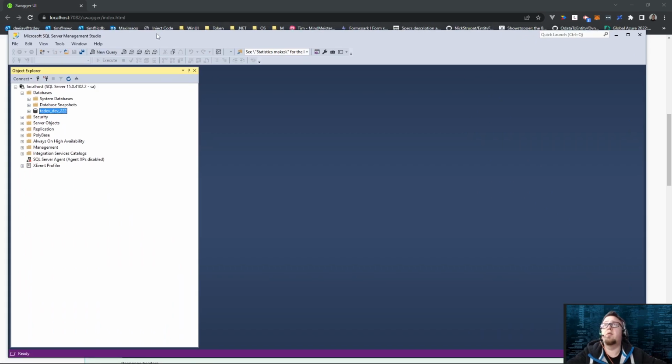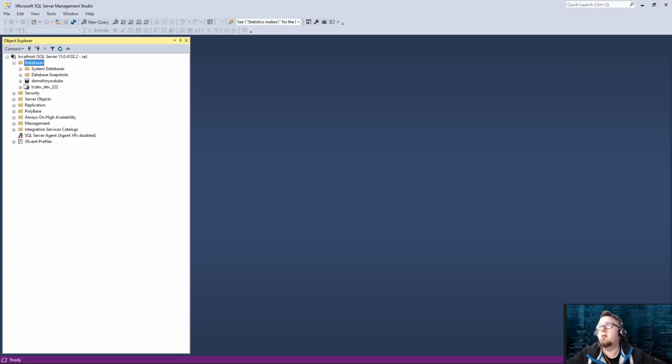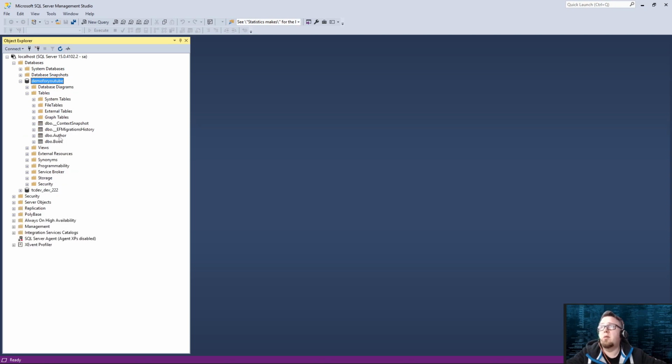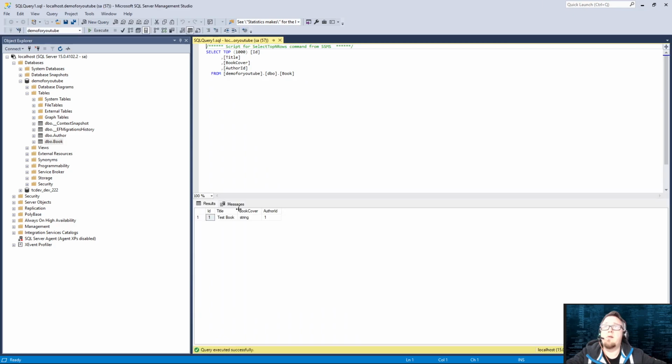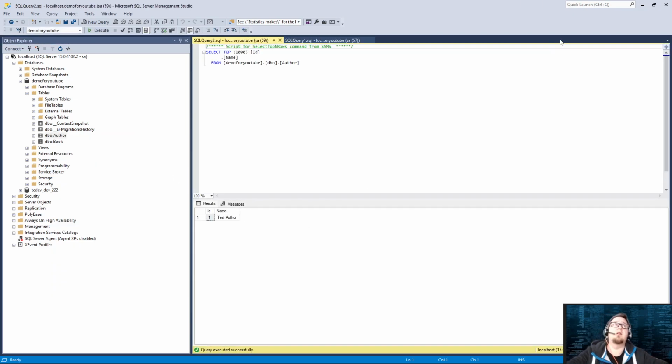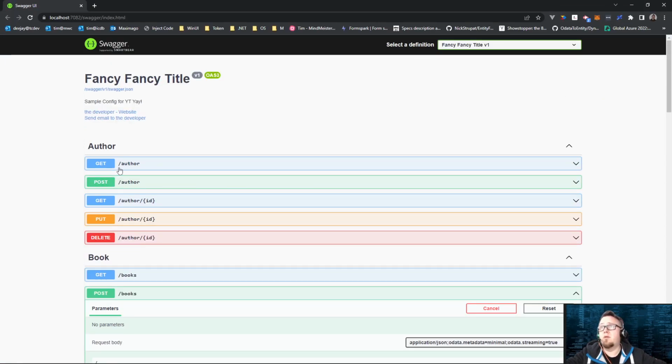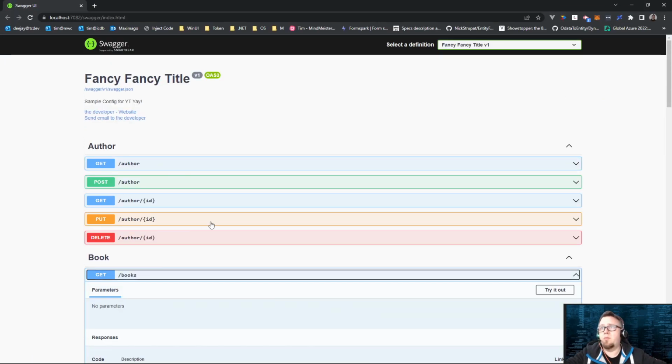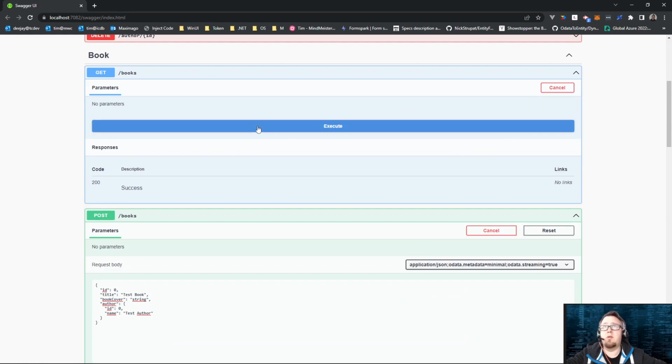Now, if we go to the SQL server, we actually find the database here. We have the two tables here. If we go here, there's actually the book. There's the one test book we just added. There's the one author we just added. That all works fine.